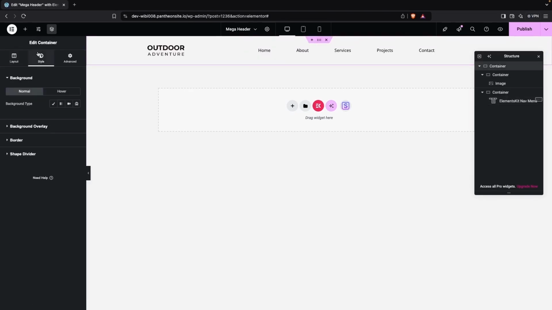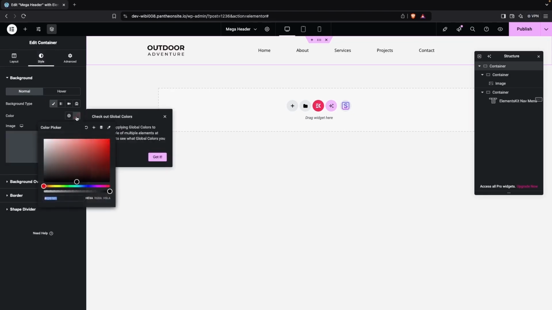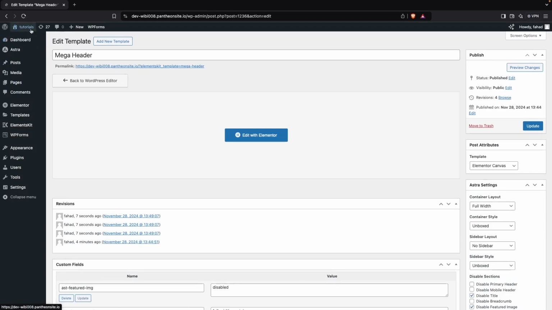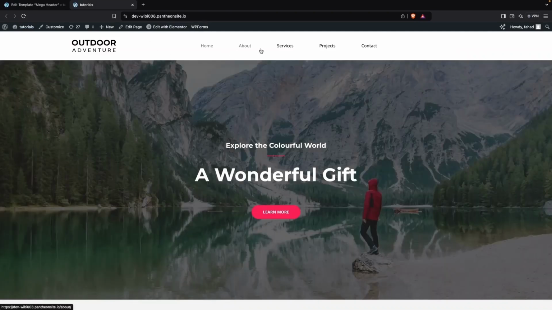Now let's just add the background color to this. So I'm going to simply add the background color. That would be white. And now let's just publish this. Okay, and now I have to go back to WordPress. Perfect. Now let's click on visit site. Now you'll be able to see our menu here, the custom menu.